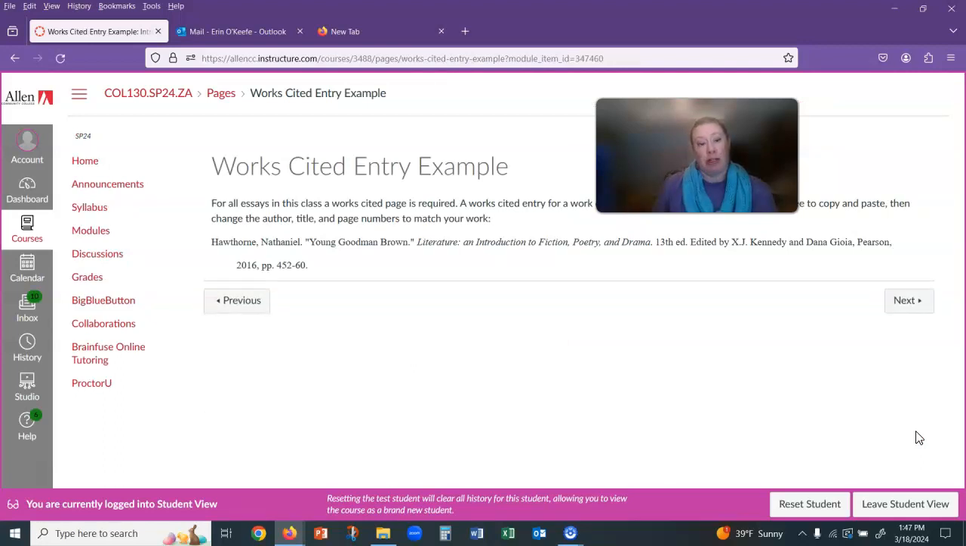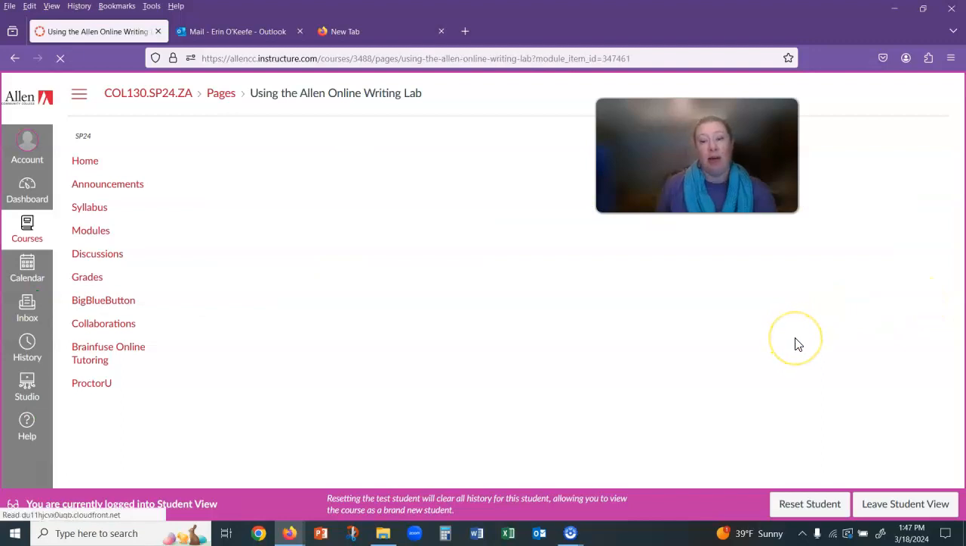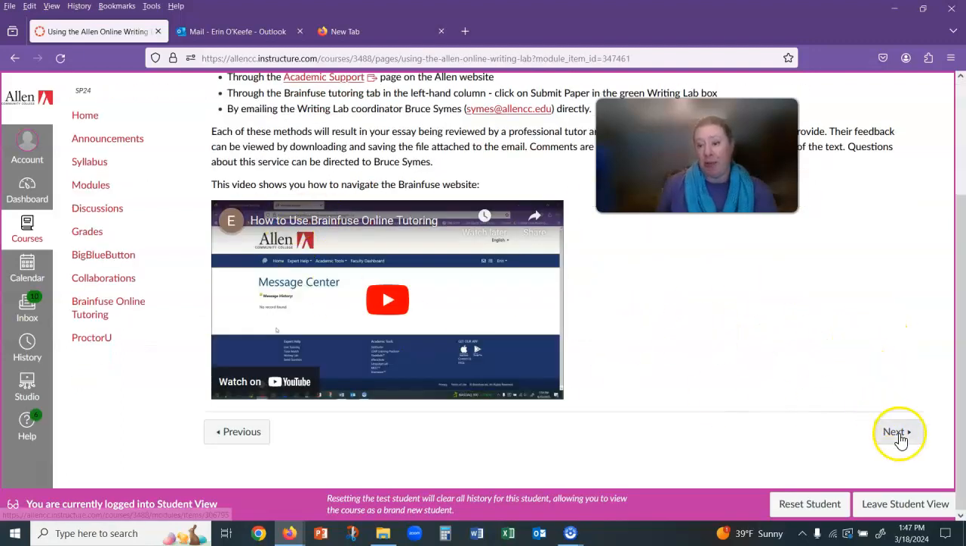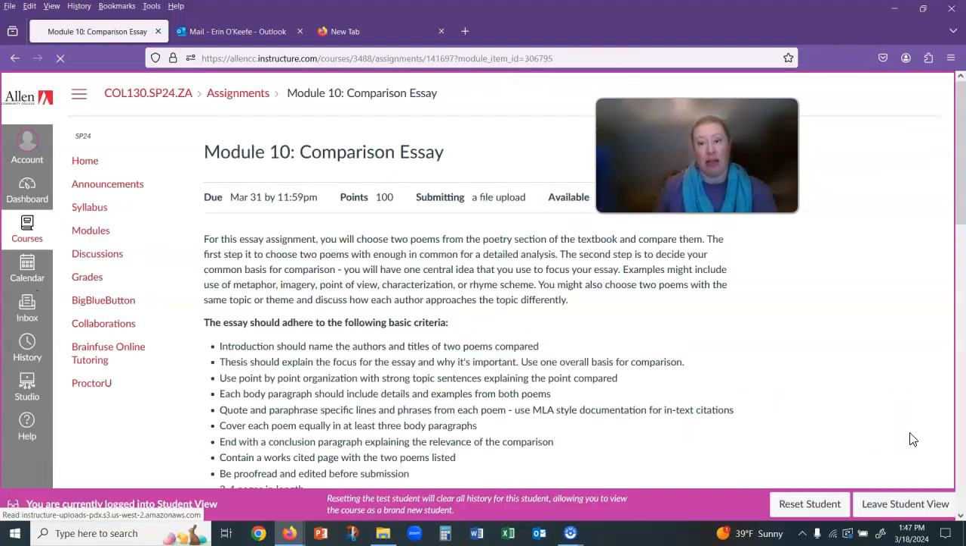I've got my works cited example in here again. This is the same one that you saw for the previous essay. Again, you can copy and paste this. You're just changing the author's name, the title, which would be the title of your poem, and then your page numbers. You do use a works cited page for this essay as well, listing the 2 poems. And then I also have the online writing lab link and the video again, if you decide you want to use that. It's not required, but it's a really good idea.